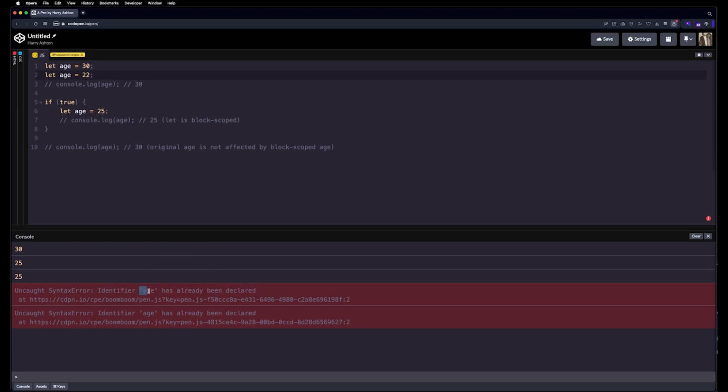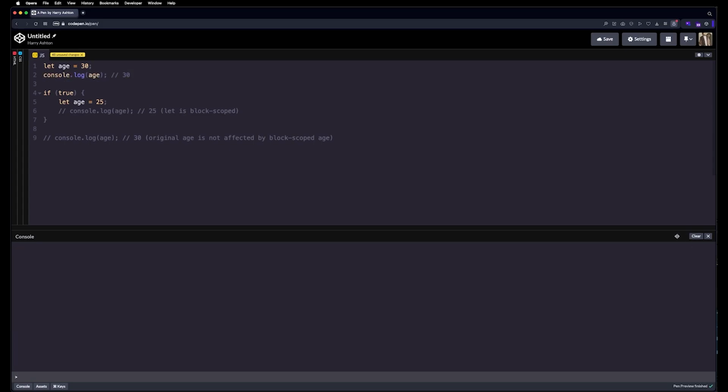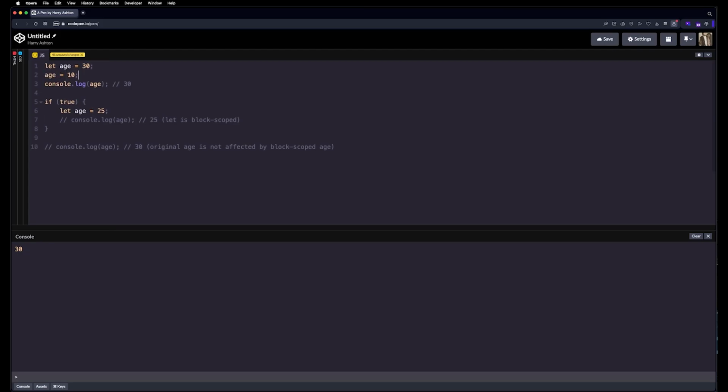It says age has already been declared, and that is correct, but it's okay to do it within the block scope here. And essentially that is a let. You can redeclare it, you can change this value. So for example, if we have a console log under here, and I'll clear this, it should return 30. But if I then underneath go age equals 10, it then should be able to change that value without having to redeclare it, which is how it differs from a variable and is also quite different from const, as we're about to see.